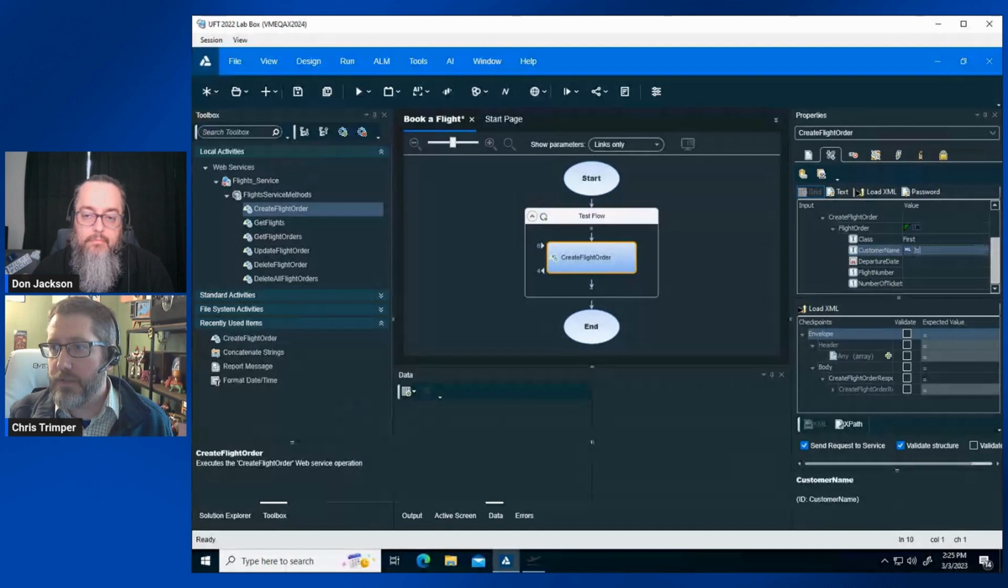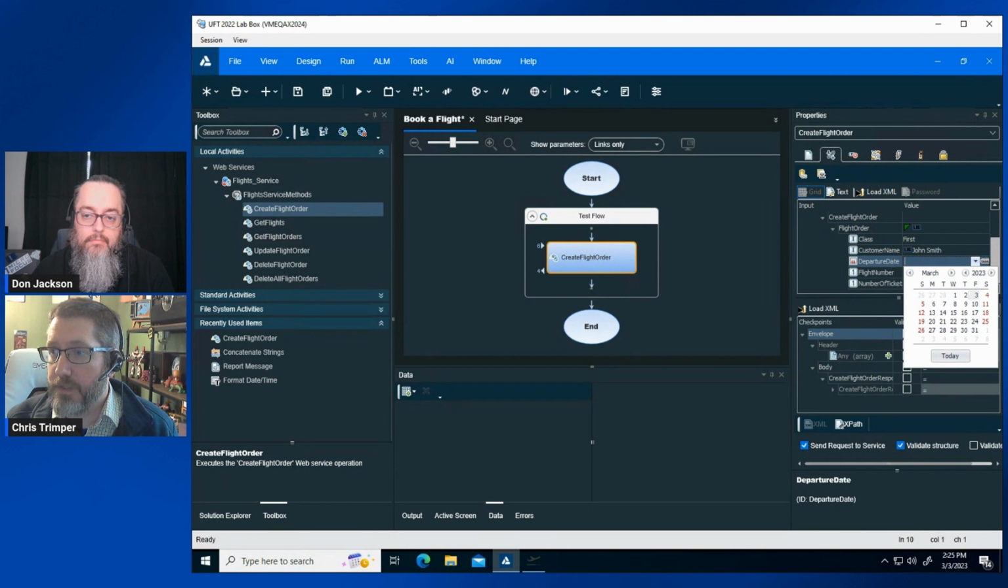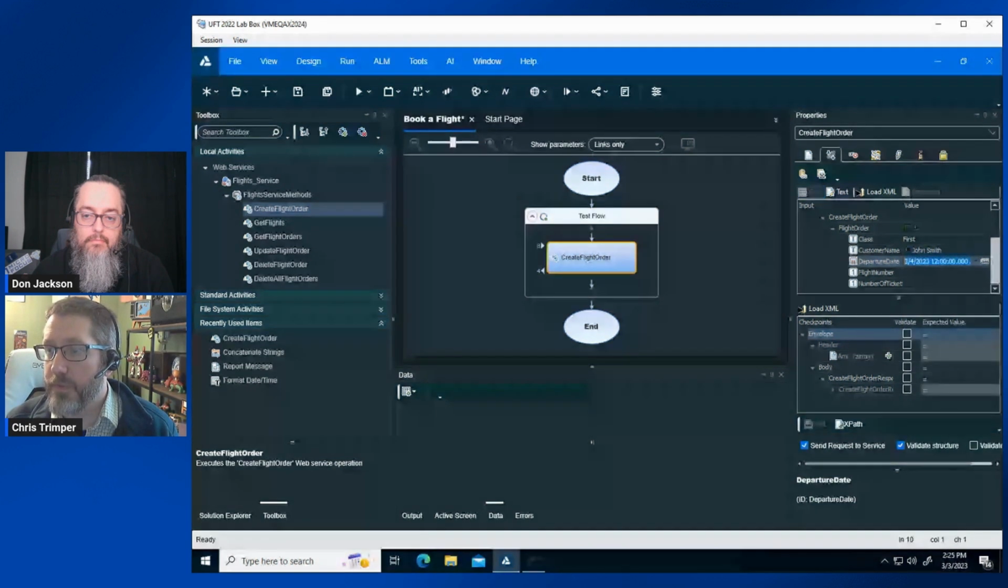I think John Smith happens to be the user we're going to work with, so I'll just make it for that person. Departure date. I don't know if you can tell the icon, but this is a date time. The other one's a string. So when it's something that is a particular data type, you get some helpers for that. In this case, a date, we get a calendar that pops up. So maybe I just want it for tomorrow. Well, you don't have to worry about it. You just select it. It's pretty easy.